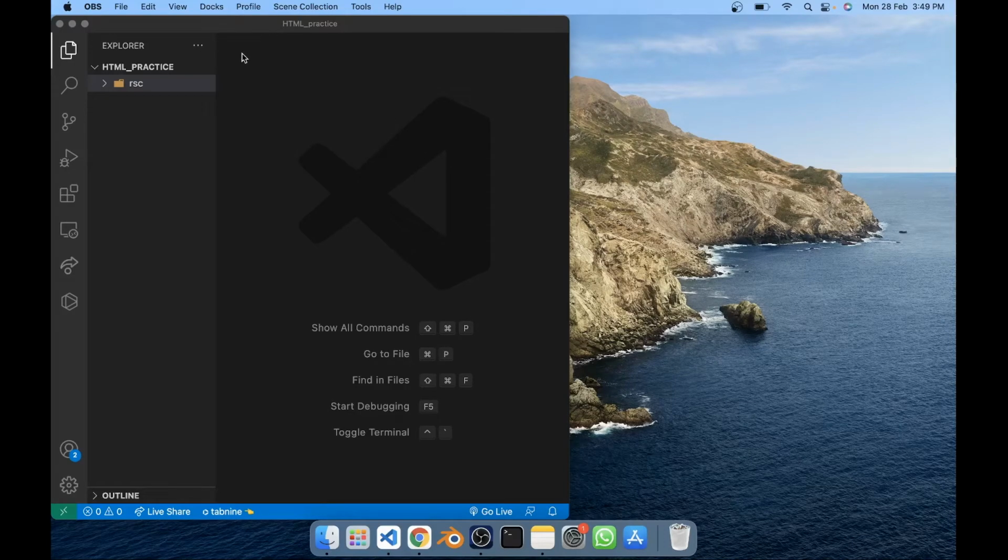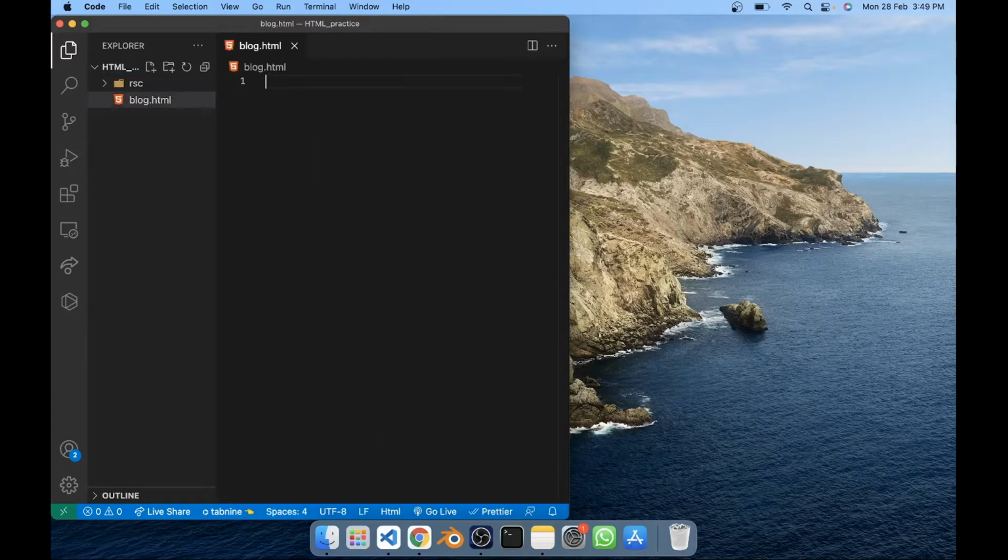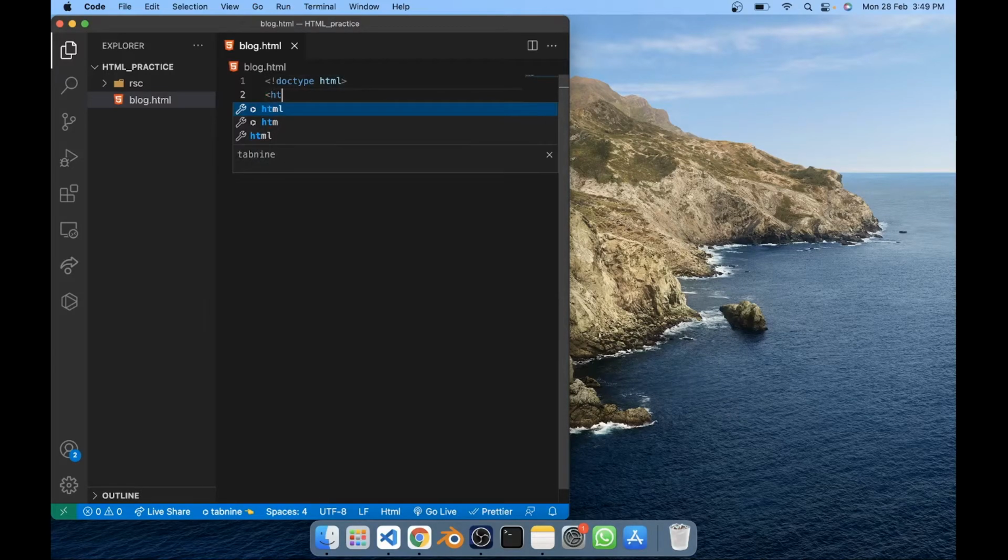Hi, in this session we will create one blog in HTML. So first let's create one HTML file and name it blog.html. Now put one doctype HTML tag like this and create one HTML tag.